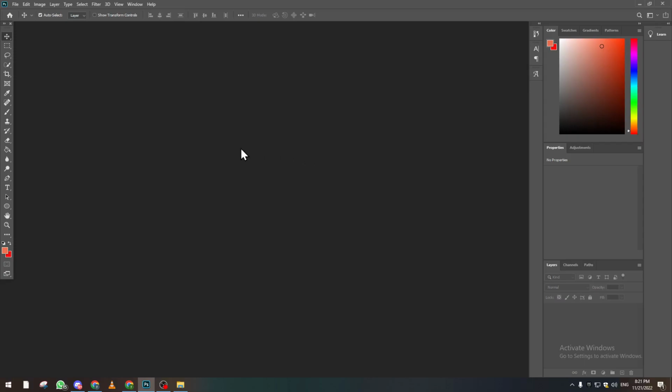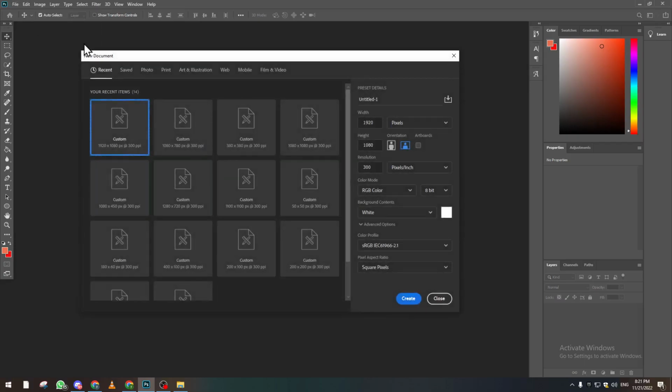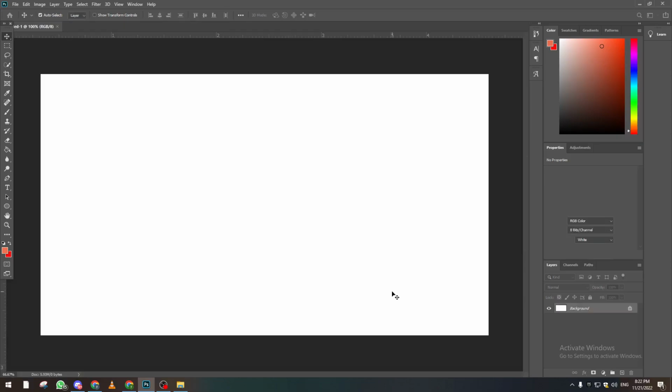So let's get started. Click on File and New, and from here you can choose the preset that you are willing to use. You can also customize your own presets by just clicking on any preset from here and customize these numbers as you like and choose your own perfect preset. For me, I'm gonna use this 1920 by 1080 and I will click on create.